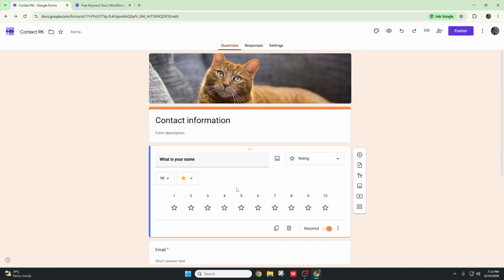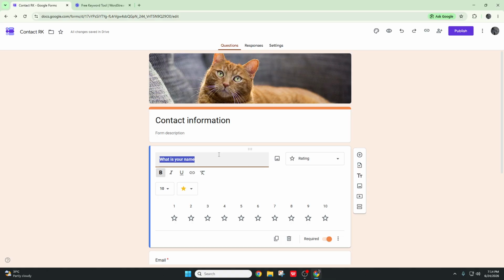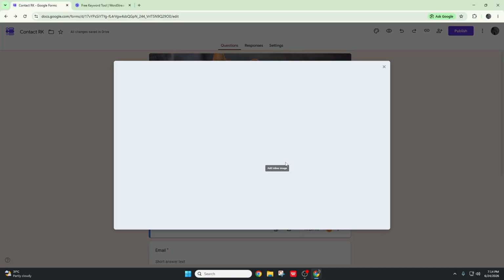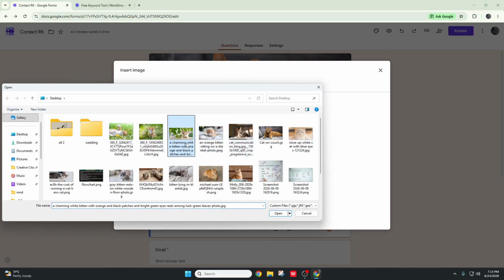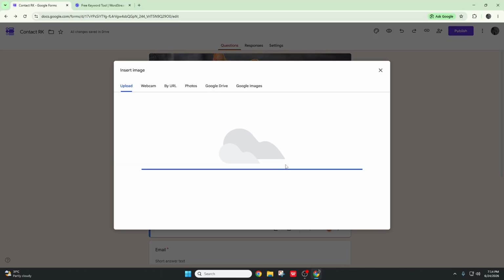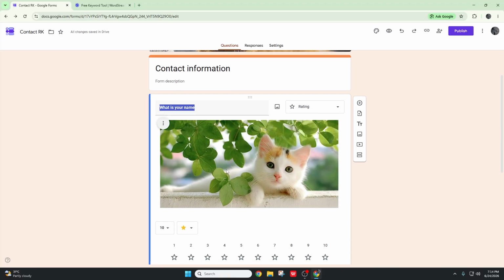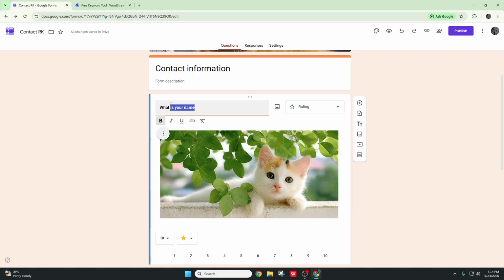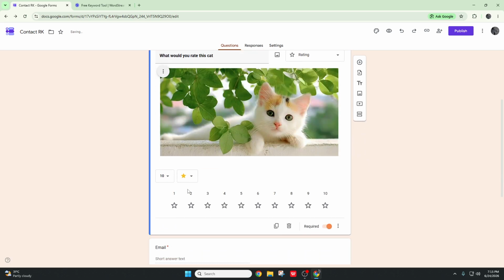And then we have rating. You can ask a specific question, like how would you rate this product. Let's say you add an image for this specific question, and you choose an image, and then you say, what would you rate this cat. And then you select a rating bar, so people will be allowed to rate this question.